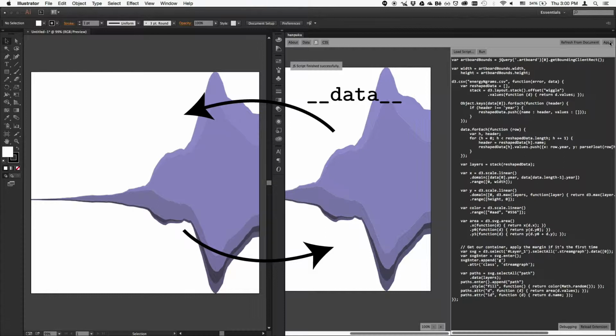Storing D3's data bindings this way has the added benefit of preserving them inside Illustrator's native file format. The data correspondences can still be restored after Illustrator has been closed. They are even valid if another user opens the file on a different computer.